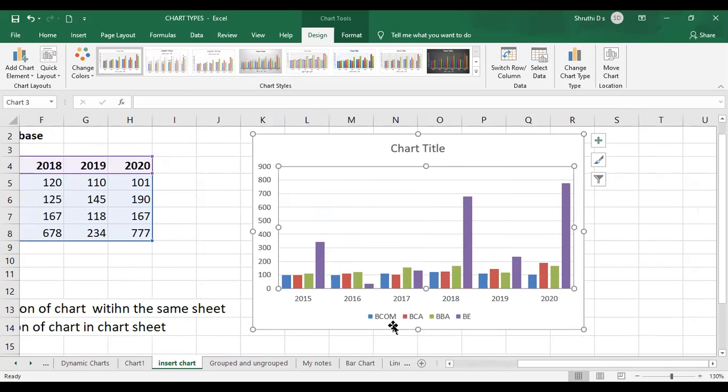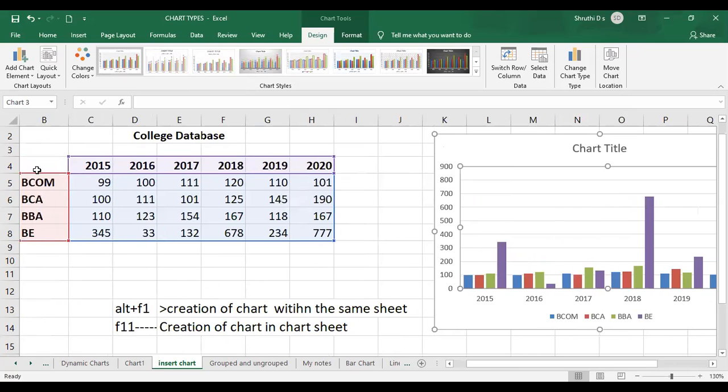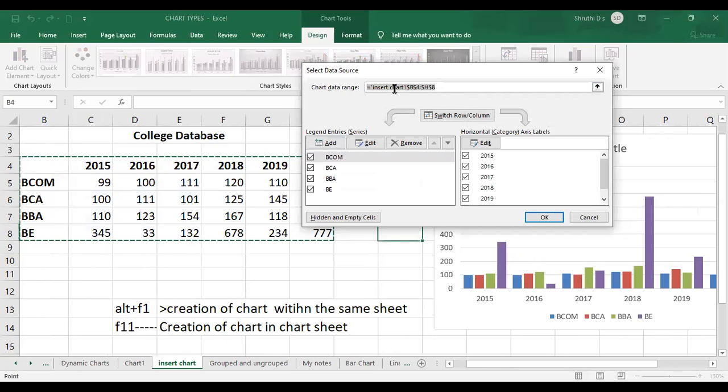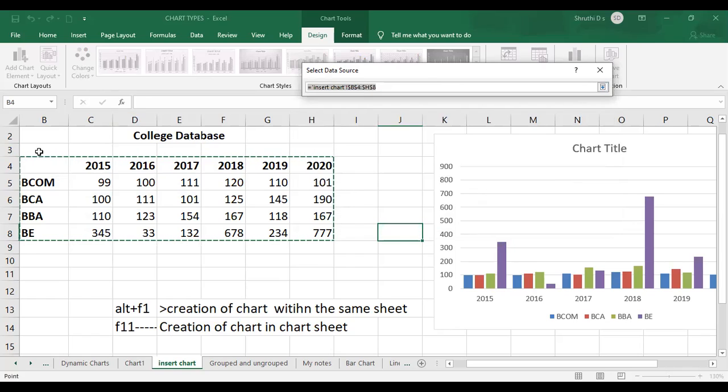See, we have BCom, BCA, BBA and BE details. Okay, so how did I do that? Now, I already applied it. So just click on the chart and go to the select data option. Here you have an option called chart data range. Just click on this drop down option. Select the range for which you want to apply the chart.